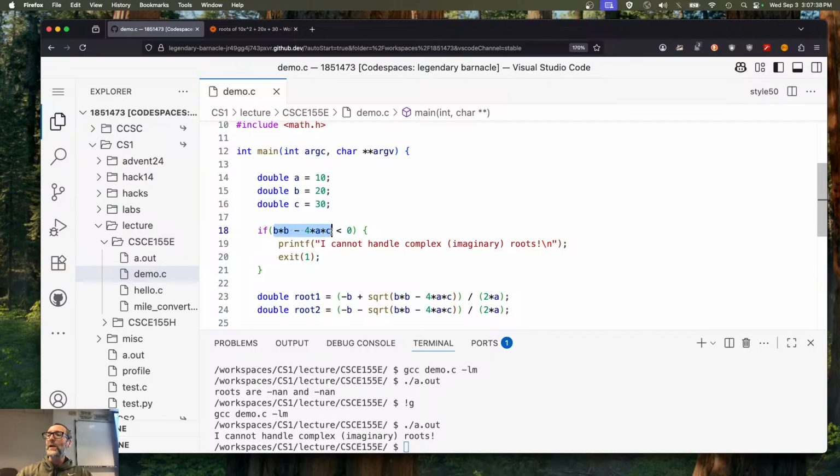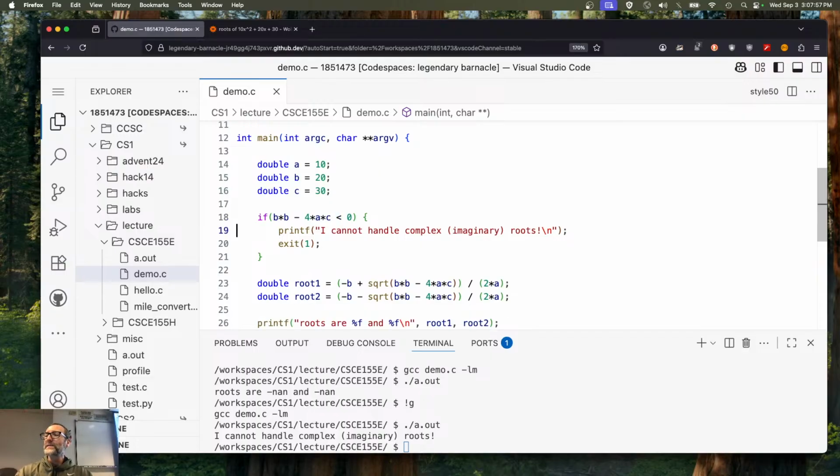This entire thing over here is a combination of expressions, variables, and what are called literals. B is a variable. B times B is an expression. Subtraction is an expression. 4 is just a number. That's called a literal, right? And then A and C. And then we're asking, is that less than 0? And if it is, then we'll just exit with an error message here.